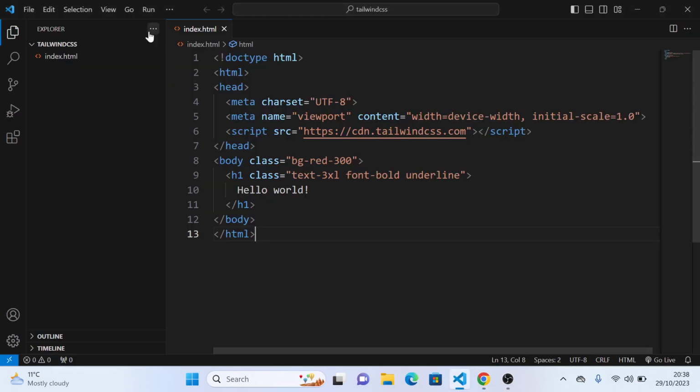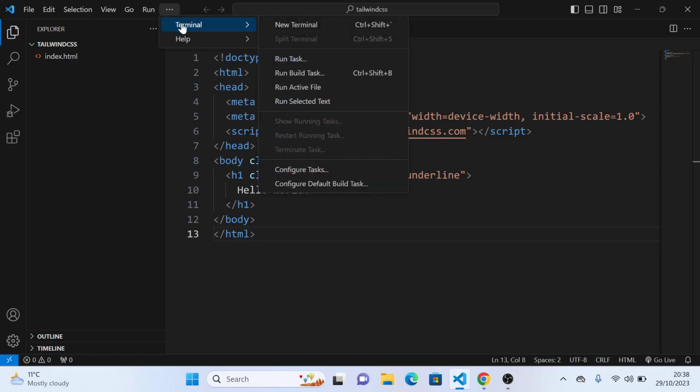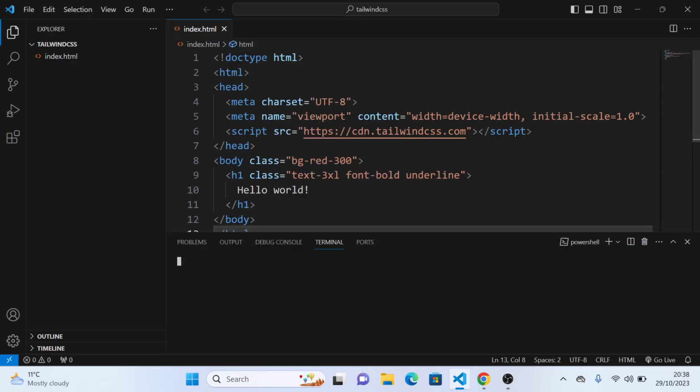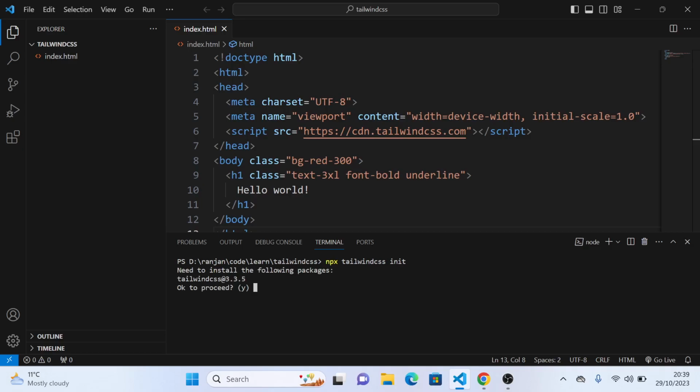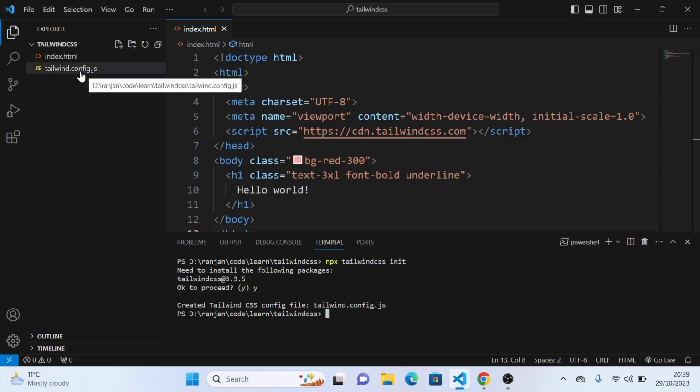go to your editor, click on terminal, new terminal, and it opens a window here. Paste the command. Now it's asking whether to install this package. Just press yes. It's installing the package in this folder. So now it's there. It also created a config file for us.